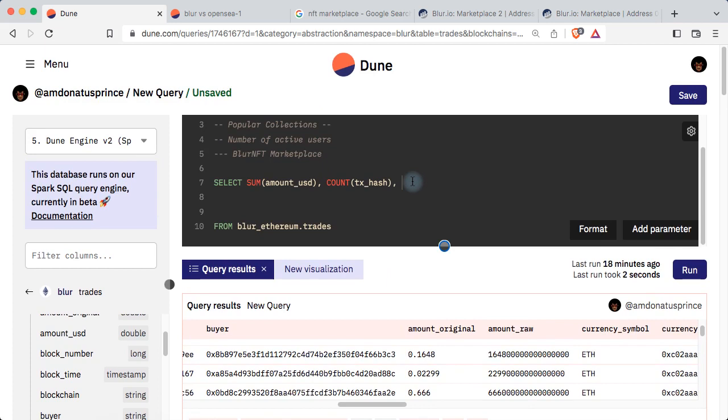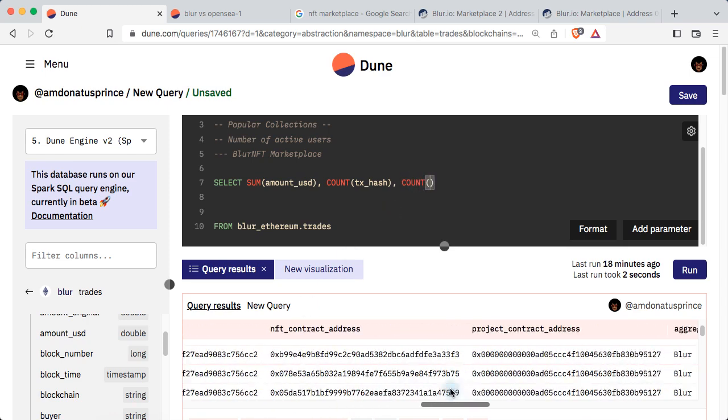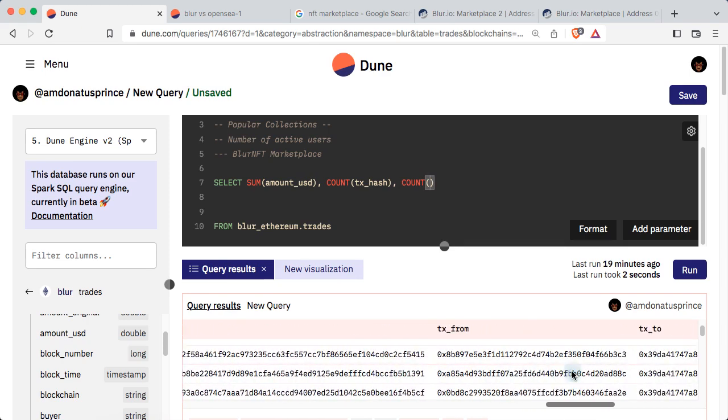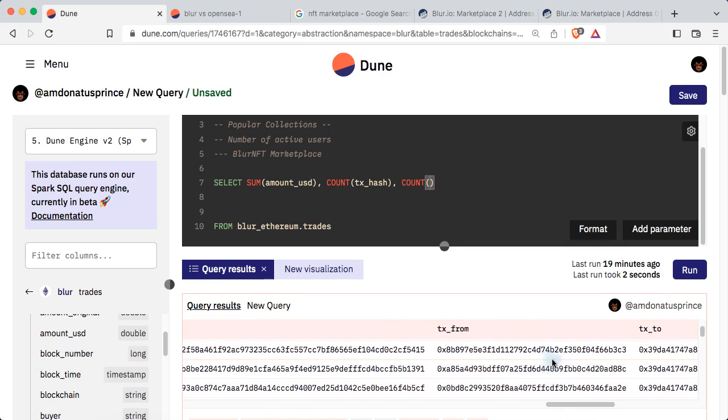I will do count again. I want to get this transaction from. Now, this is where you have to pay attention. Some users might initiate more than one transaction. So I want to get the unique users here, and I will use the function distinct tx from.